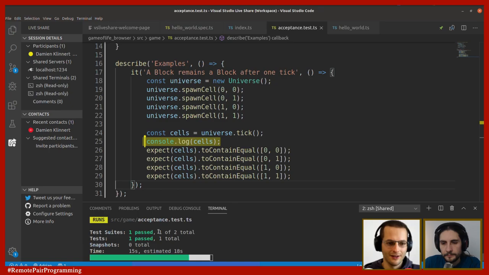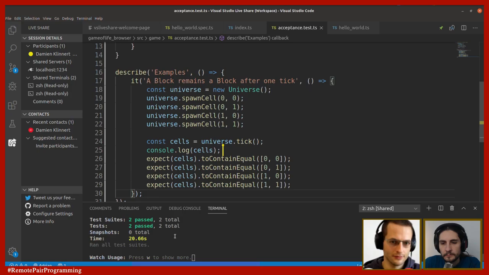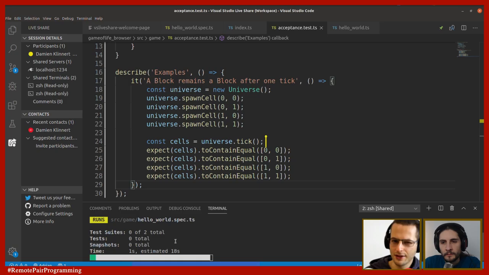But I like this approach a lot, because we begin with this domain and we go outside in, right? So we begin with a top level terminology. And I'd like to move away from the technical implementation more and more as we refactor.